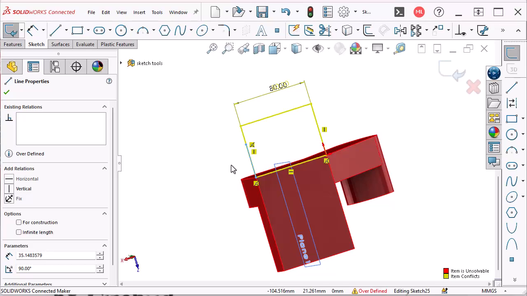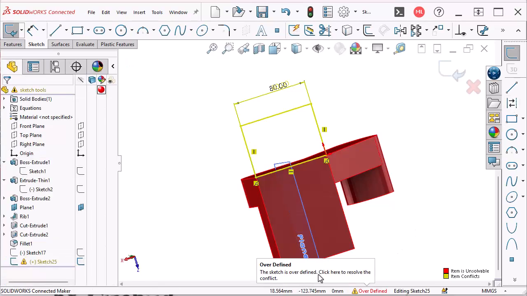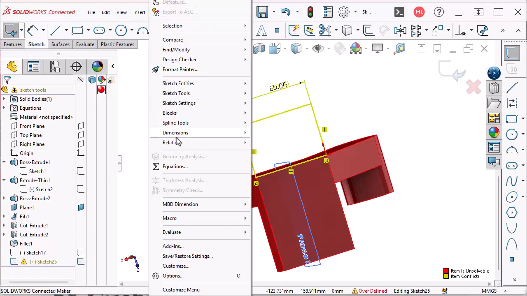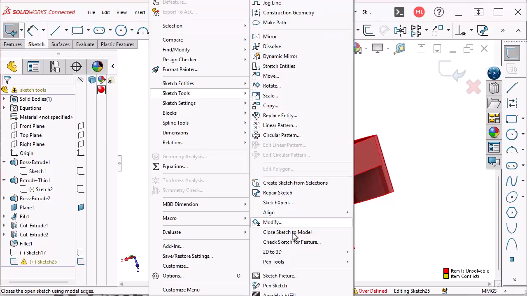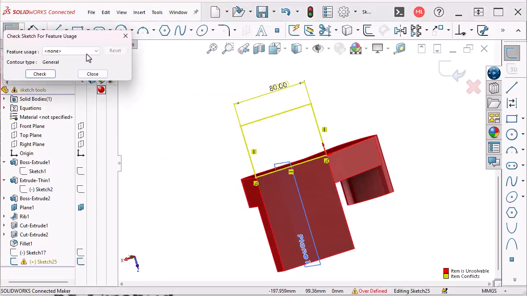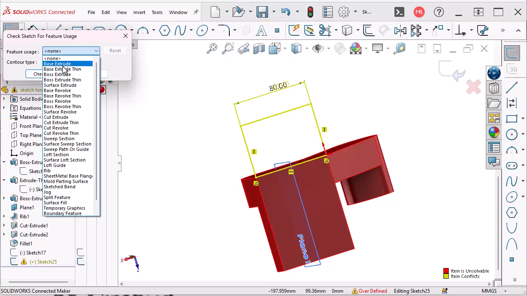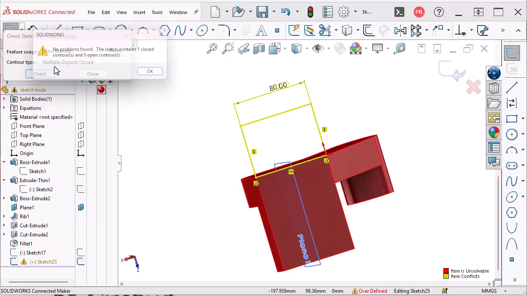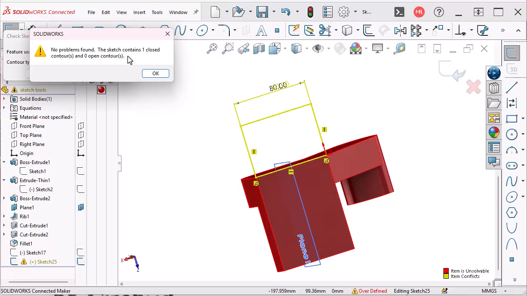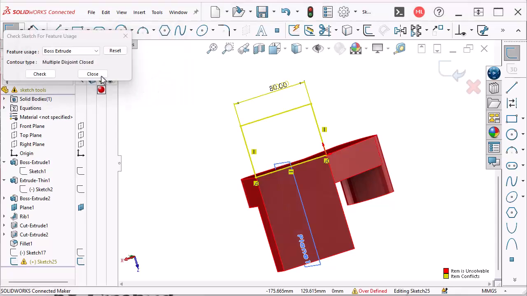So I select that. If I change it to construction geometry, that will get rid of it, and that will solve the problem. But I'm just going to delete that, and the sketch is still overdefined, but we know why that is, because of the 80 dimension. But let's go back to our tools, check sketch for feature, and see if we've solved that problem. Boss extrude, check. No problems found. The sketch contains one closed contour and 0 open contours. That's exactly what we're looking for.